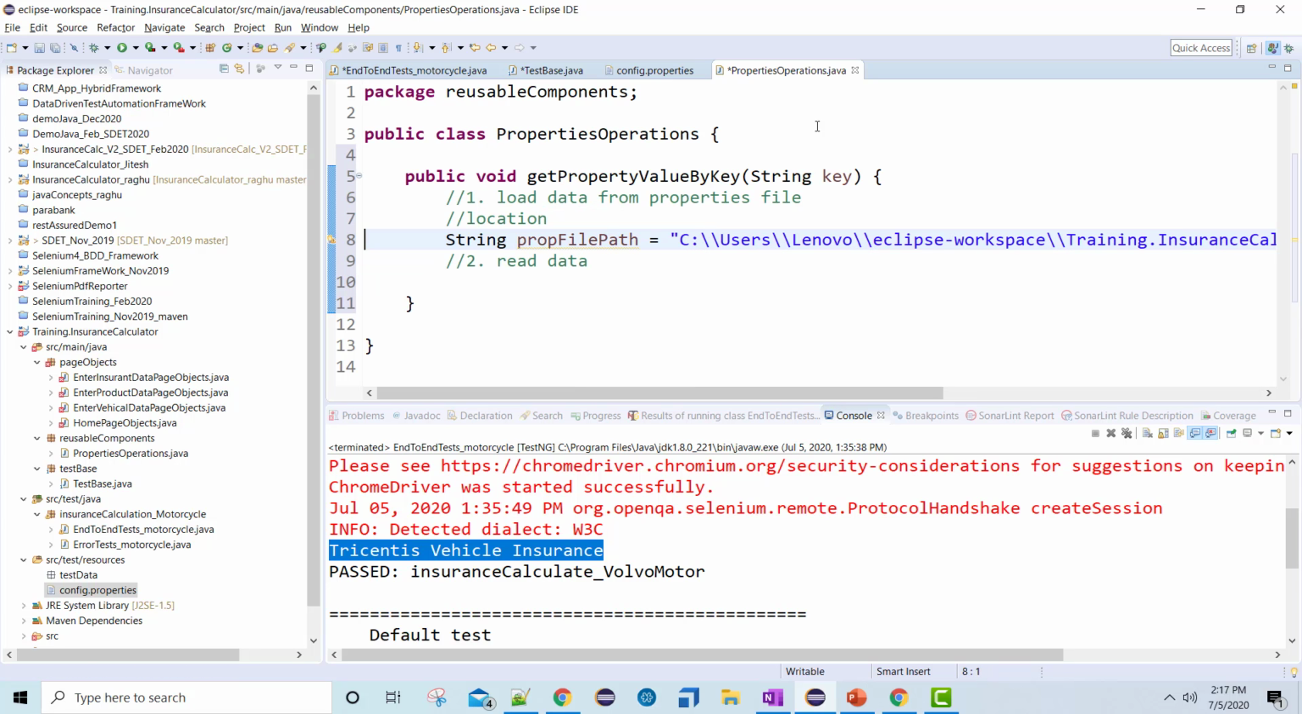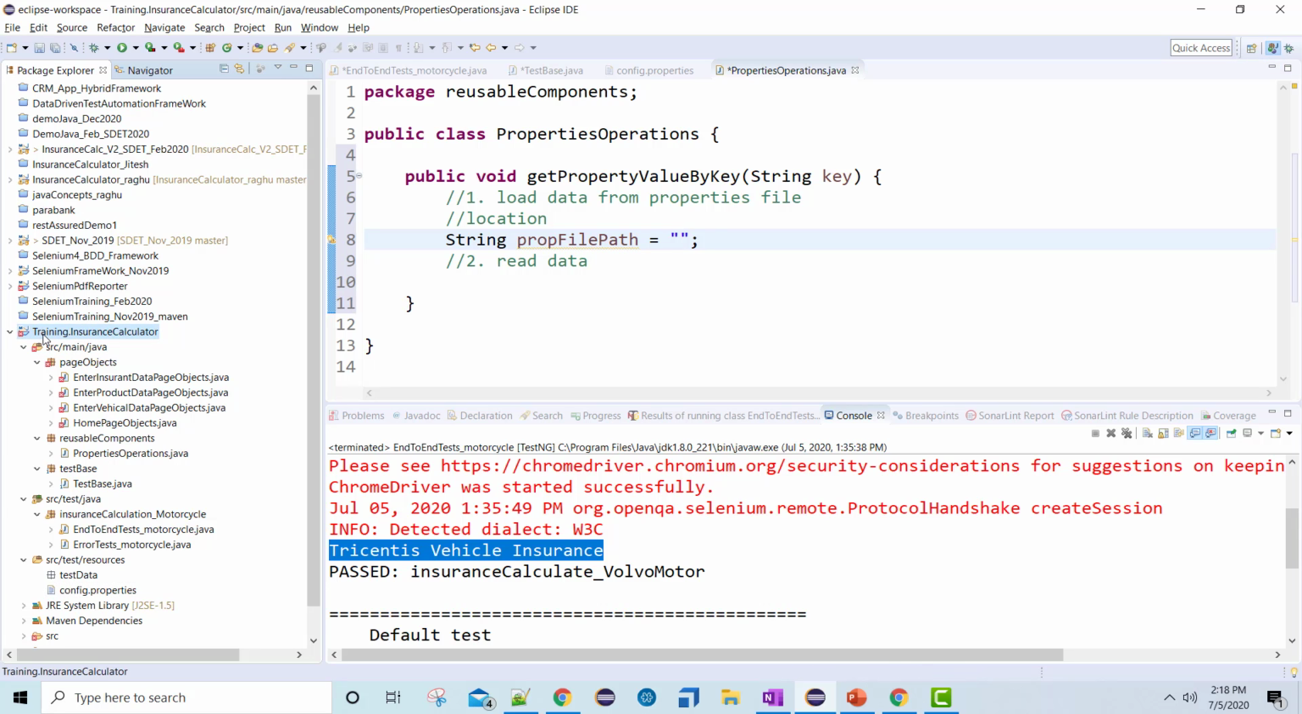In the current situation it will work because on my machine I have the username, I have paths like under Users, then Lenovo, then Eclipse workspace, training and all. So this particular path is specific to my machine. But if I want this to work on everyone's machine, what I should do is, first I should find out the path of my particular project, then within the project the path will remain the same, right?